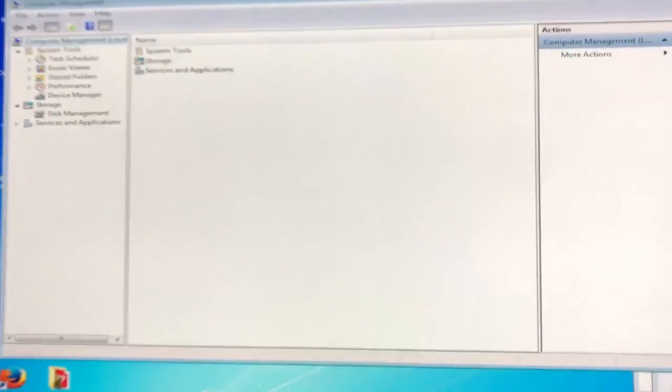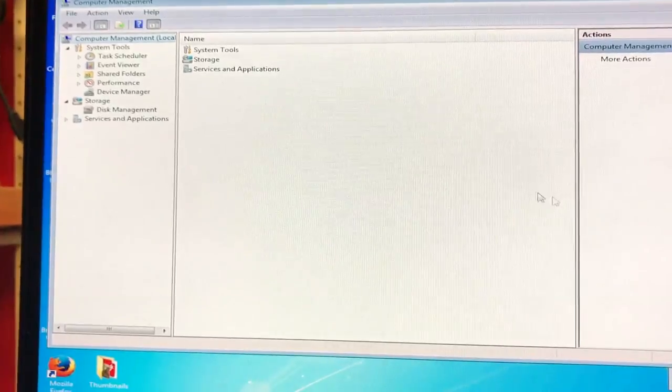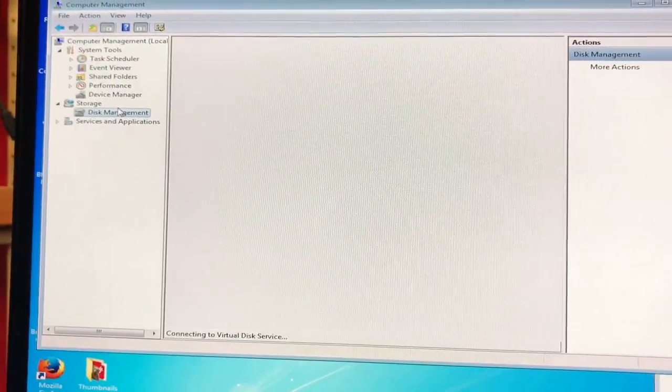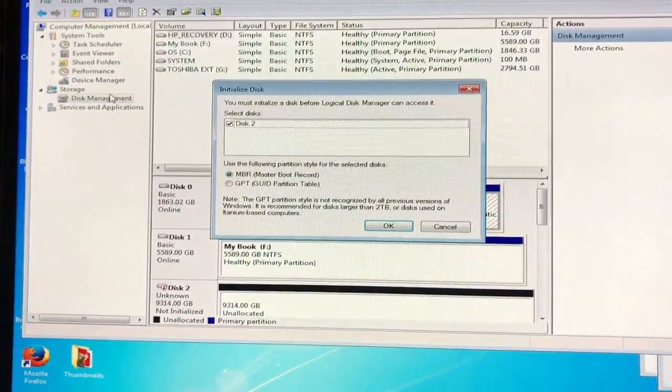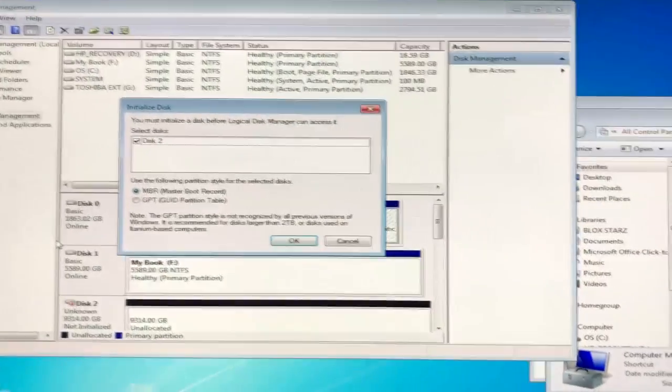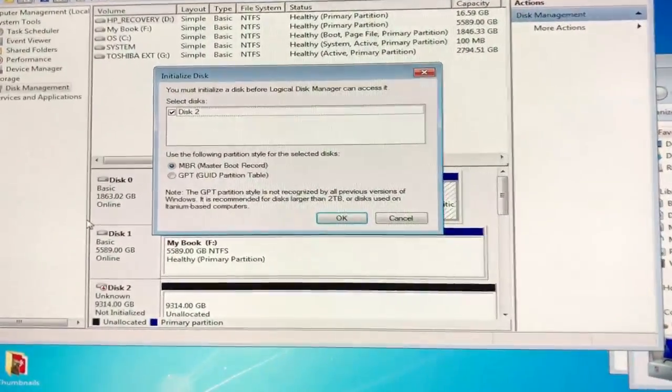Then this is going to pop up. And then we're going to go to disk management. Oh, then this screen pops up. Then now what do we do?